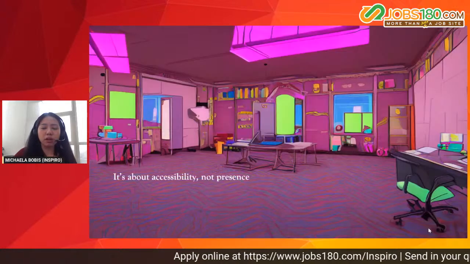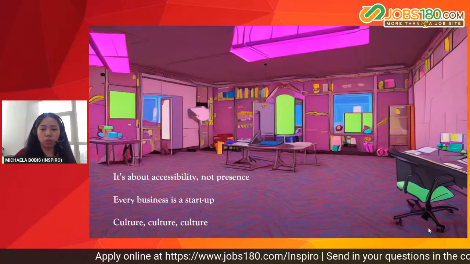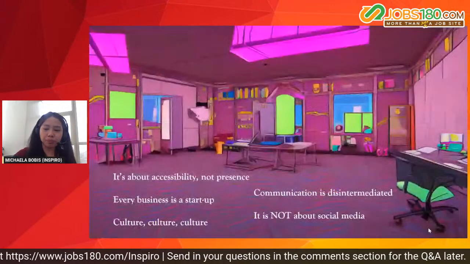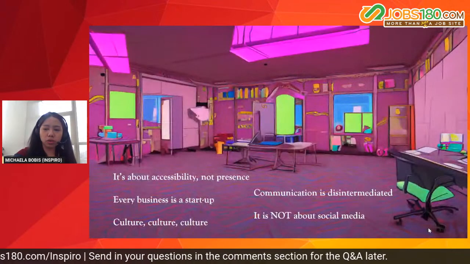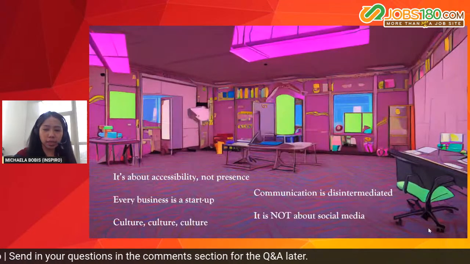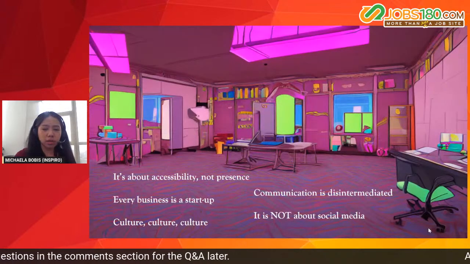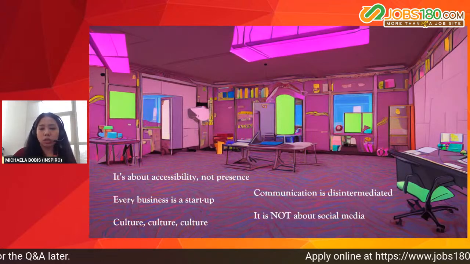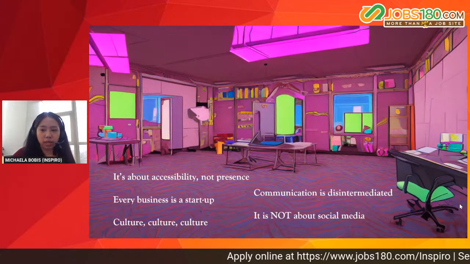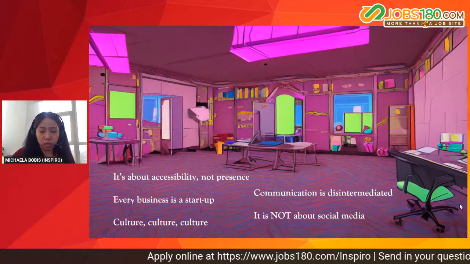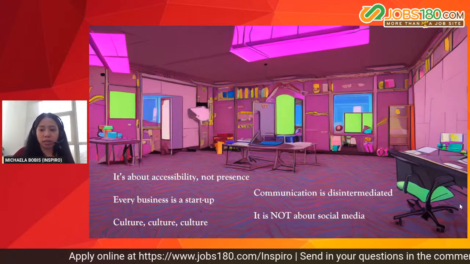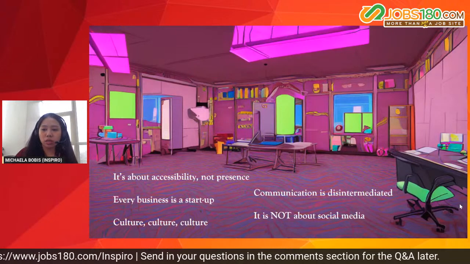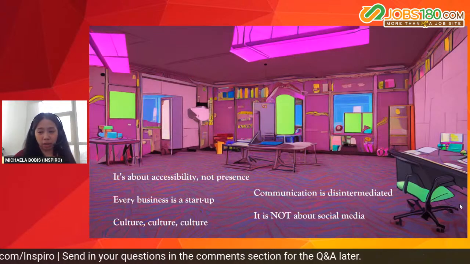There are five characteristics, guys, that will define the workplace of 2023. The first is accessibility, not presence. Get the right people connected to the work that needs to be done, and if you can get them connected in a way that makes sense for the organization, then bring them in-house.